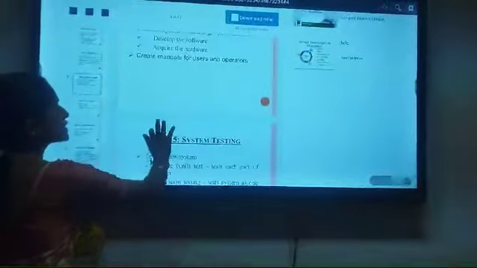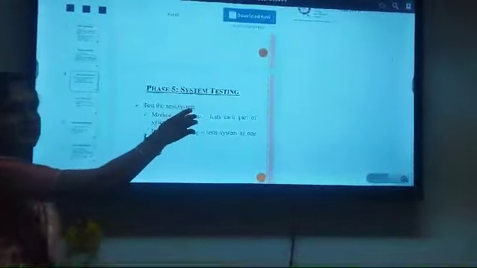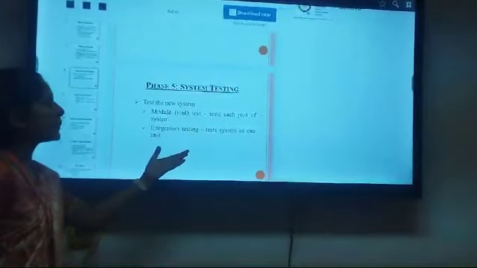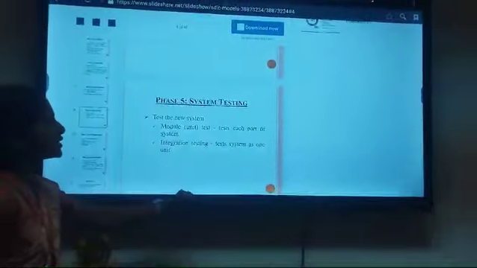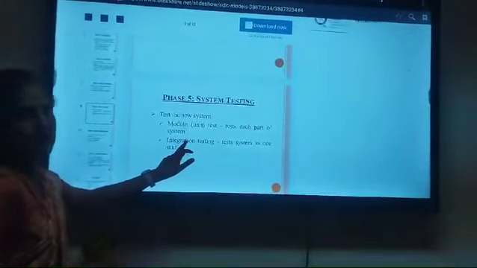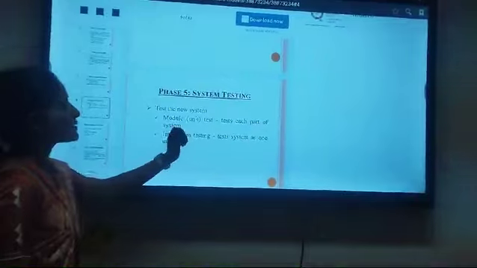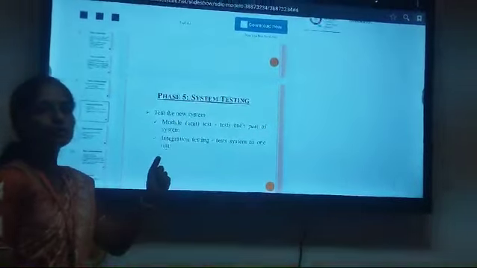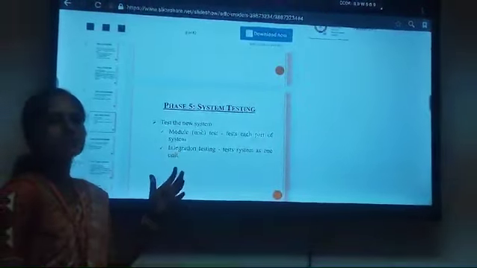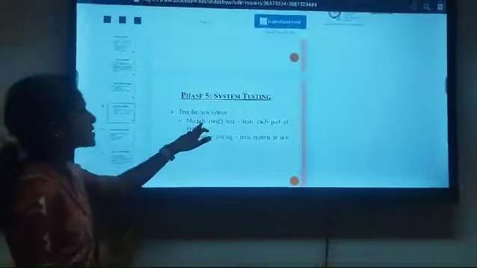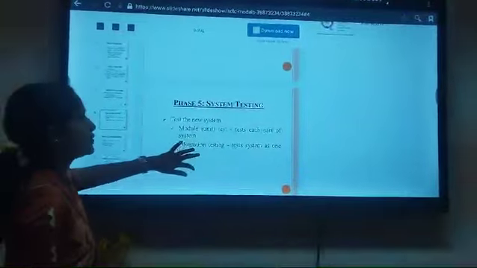The next one is system testing. We all know testing. We have to test the prepared software. For that, 2 types of system testing are there. The first one is module testing and the second one is integration testing. Module testing is nothing but testing each part of the system, nook and corner we will test. But integration testing checks unit by unit, that is, module by module only. It is better that we go for module testing.